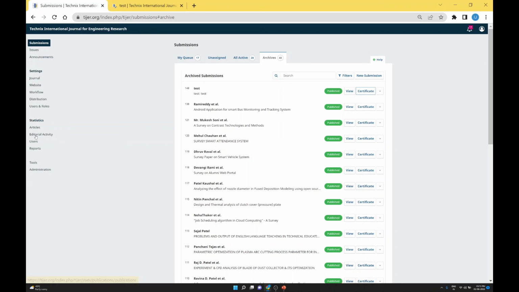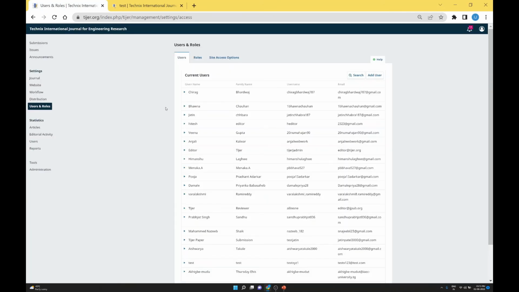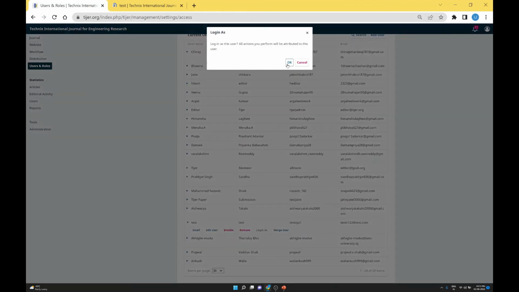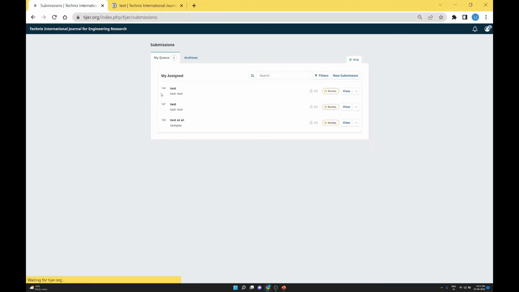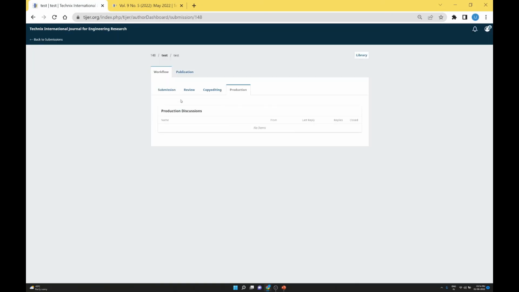Now we have to check the user view: when the paper is published, how the user dashboard or author dashboard shows the publication details. So I just log in with this user. This is the dashboard of the author. The author has submitted these 3 papers, and we just published paper 148. It shows the paper is published, they can download the certificate, and here they can view the details. Here they can see all the stage-wise information.